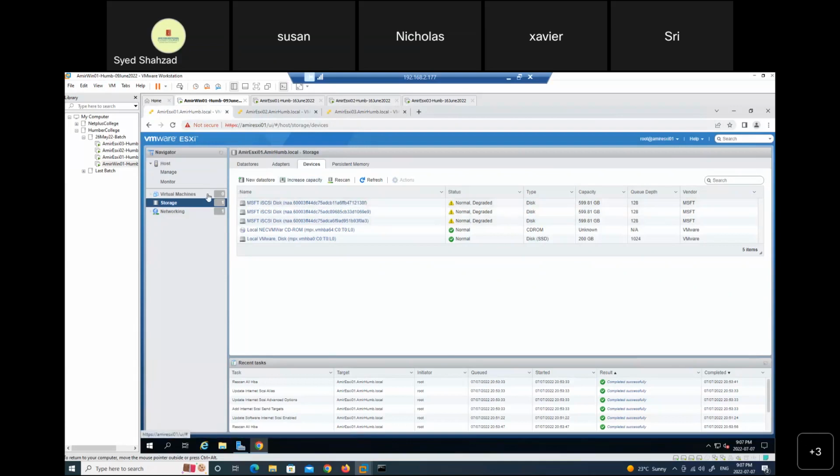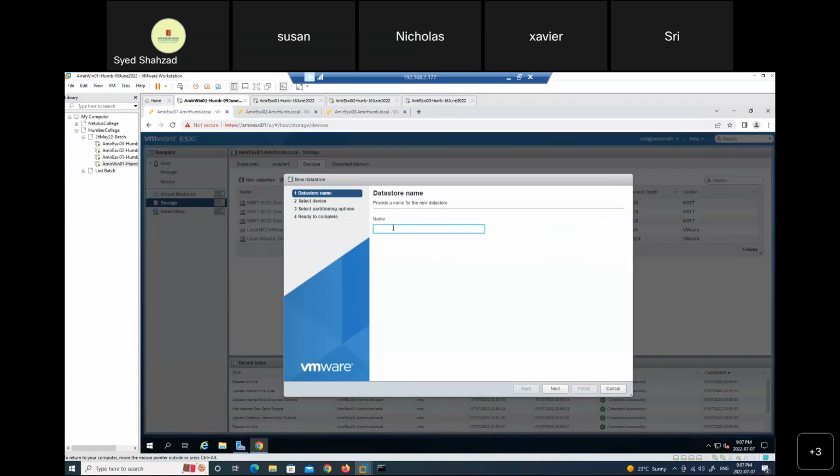So what we do? We're on storage and we're going to click the new data store here. Right? I'm going to click new data store. And as per our naming convention, W1 DS111. So that's the data store we're creating on any one of the 3 hosts, right? But we're giving a naming convention for the data stores at least.